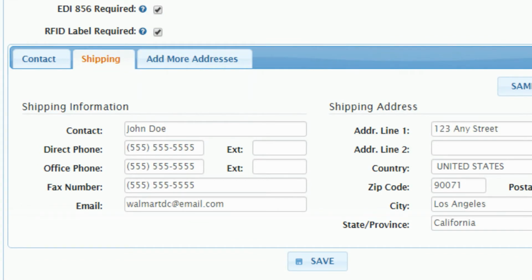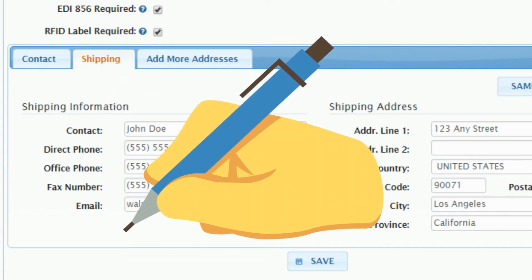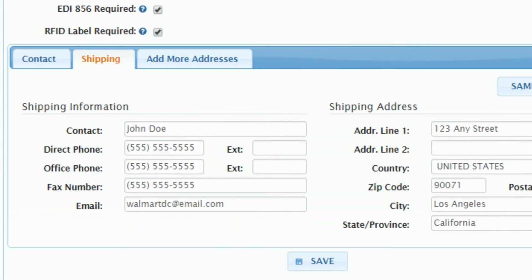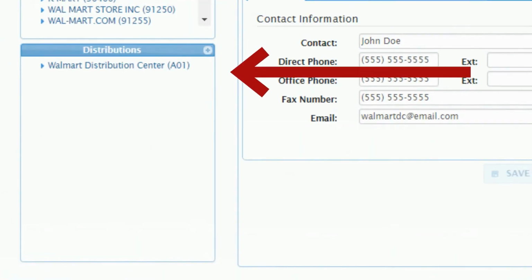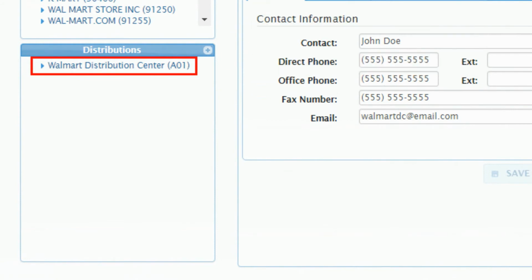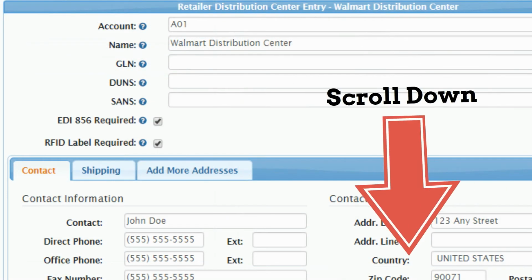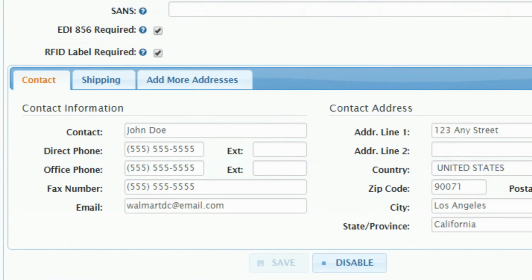After you are all done filling out the Retailer Distribution Center entry form, be sure to click Save. A pop-up will appear confirming that your distribution center has been saved successfully. Just click OK. You will see that the center you just created is now listed in the distributions grid. When you go back to an existing distribution, be sure to click Save if you have made any modifications or changes to the entry form.